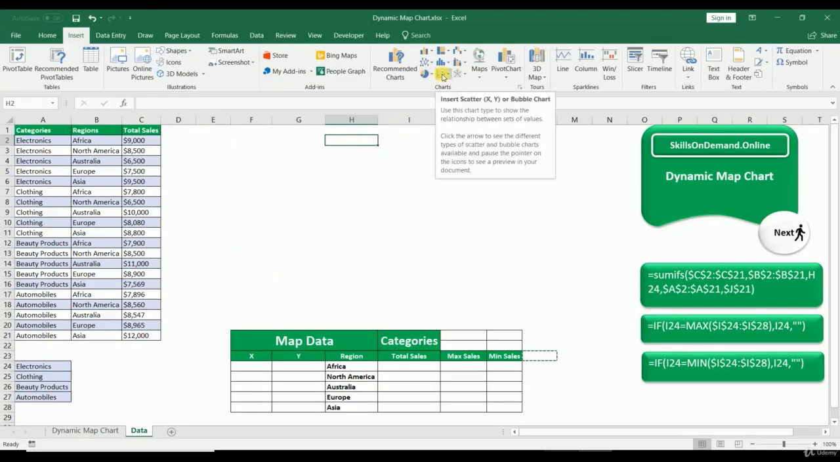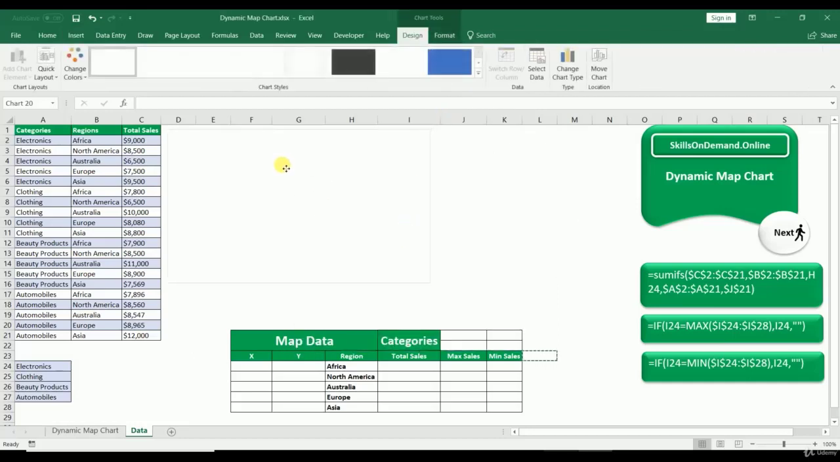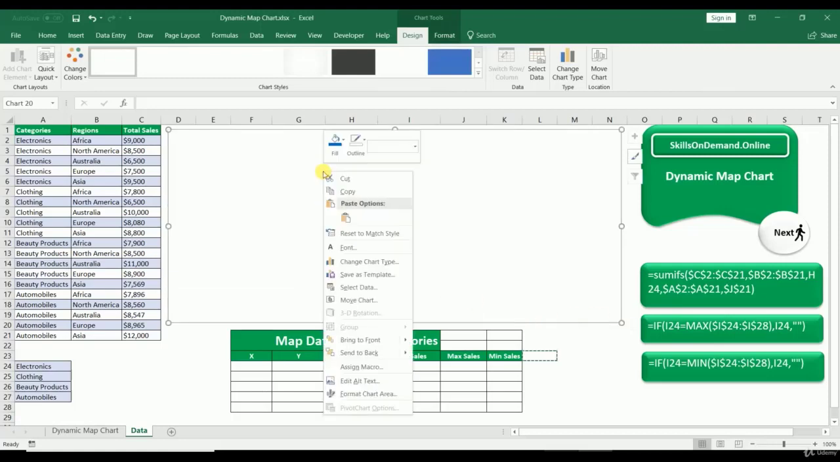Scatter plot helps us to plot values on x-axis and y-axis, which will help us plot the regions on the map. As a first step, let's create an X and Y scatter chart. The chart is showing blank since we haven't added or selected X and Y values. Now, we need a world map to plot the regions. For that, you can either use a map on your system or download it from online.